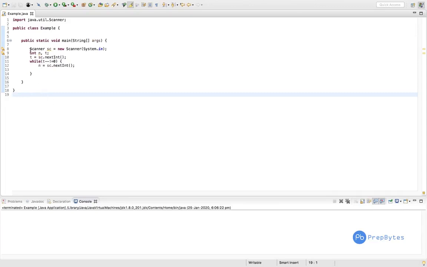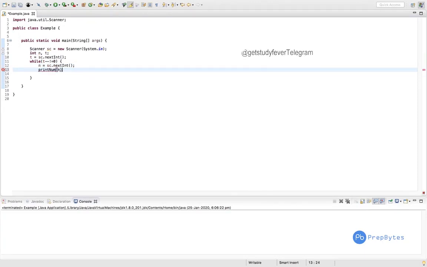So here we have a scanner object to get the input. We have already taken n and t as the variables. T is the number of test cases. We have taken that as input. For every test case, we are taking n as the input. Now let's see how we are going to write the code. So what we did was that we had a method named printNum. I'll pass n. Obviously I'm getting an error because we don't have any such method. Let's try and make that method.